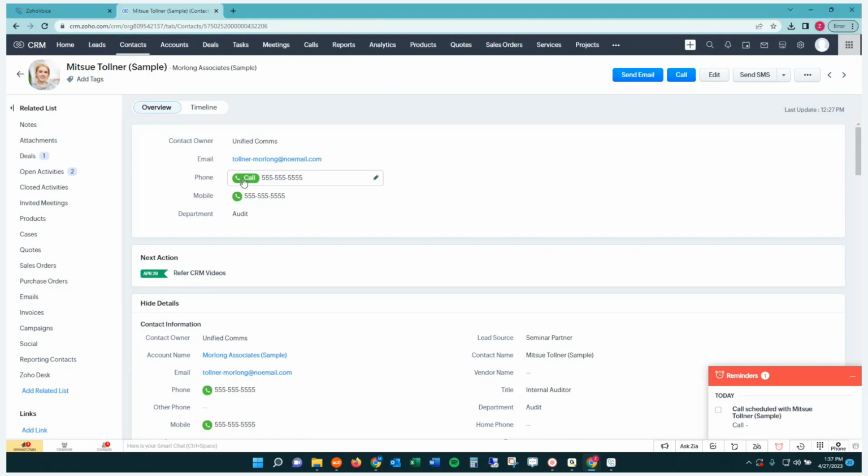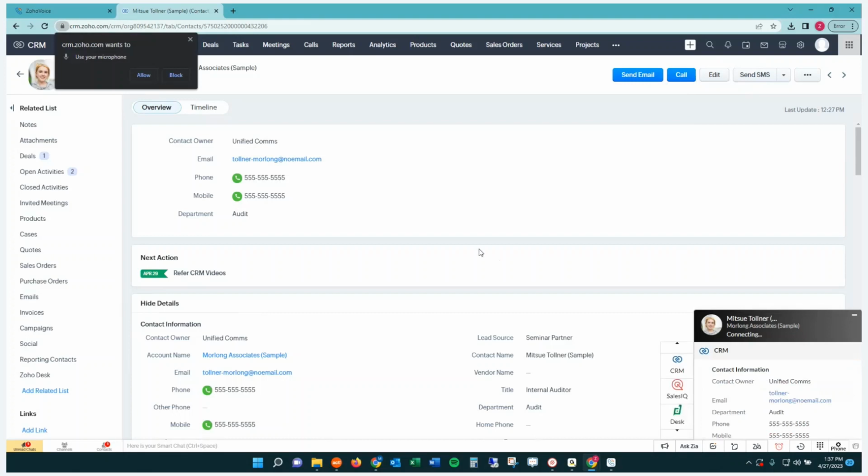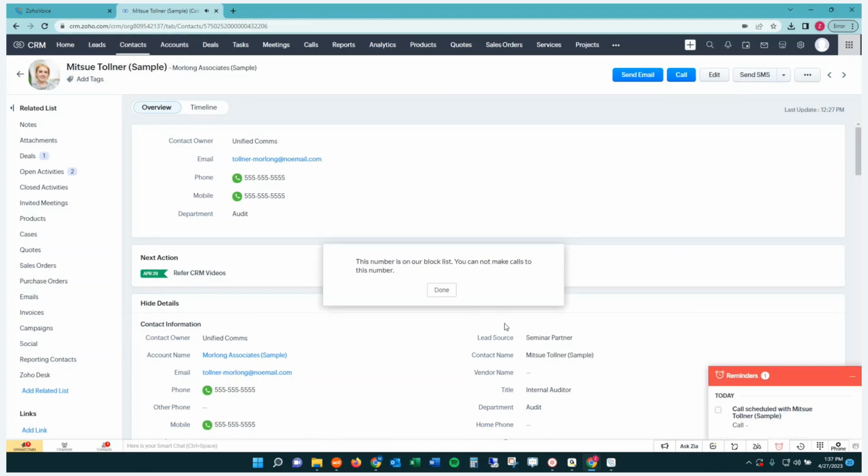This is the click to dial functionality from here, or you can click on call up here, and then it pops up and asks you what phone number you want to dial. Either way, the result's going to be, I have to tell it to allow my microphone, sure. And then I can see here, oh, this number is on my block list. Well, it happens to be 555-555-5555. So obviously not a legitimate number, but you can see how that would work.